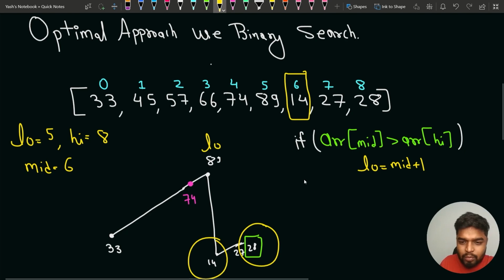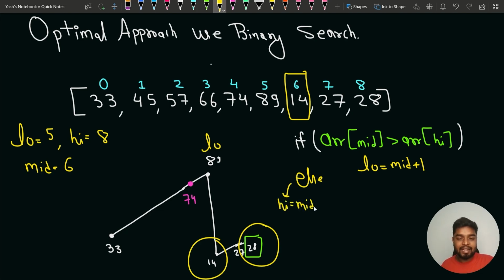So in the else case, we'll update the high equal to mid here, because if the element at the mid index is lesser than the ARR of high, this means that the elements on the right side are sorted in this range, and either the midpoint will be the minimum element, or the minimum will be among the elements on the left side of mid. So the range for searching should be from low till mid here. That is why we have updated the high to mid at this point in time.